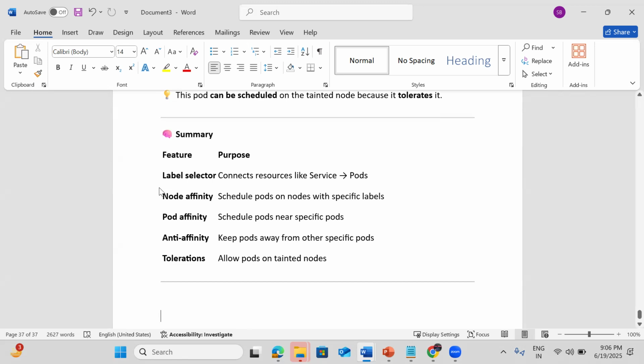Taints and tolerations. The label selectors, we are connecting that to the node. To pod also we can use node affinity, on those specific nodes if we want to schedule. Pod affinity: if one pod is already running on that node itself, we want to schedule one more pod. Anti-affinity: if one pod is already running, I don't want to schedule the pod. And toleration only allows those pods on the tainted nodes itself. If I have some reserved nodes and I want to run my applications on those, then we need to use taints and tolerations.